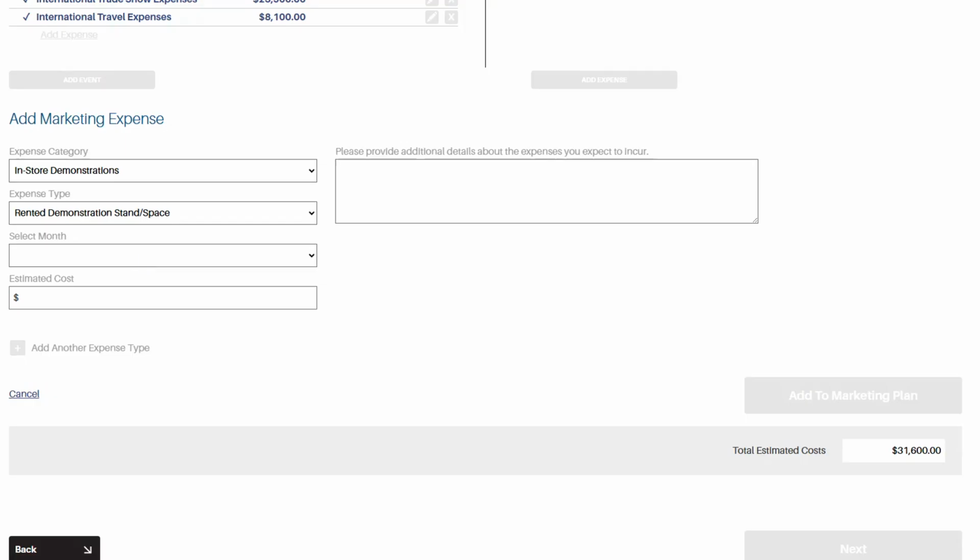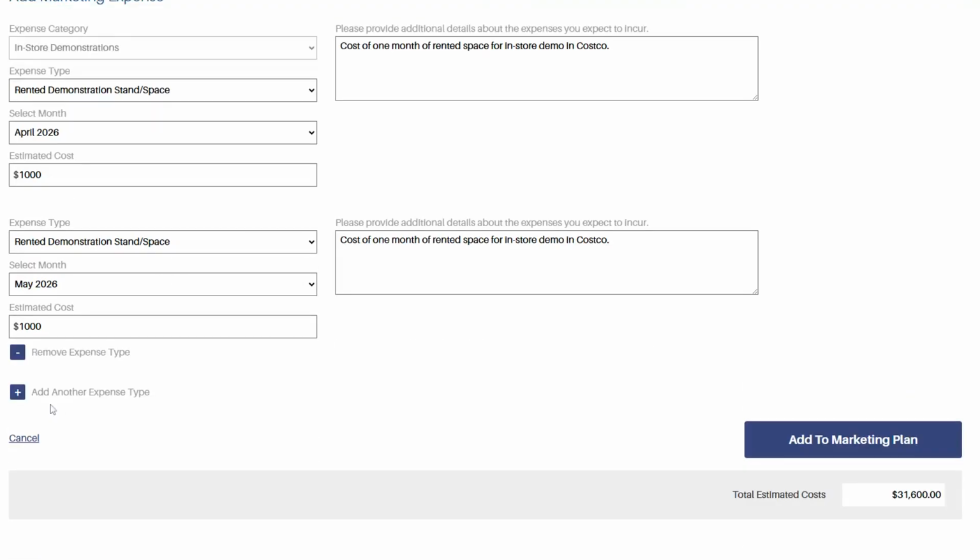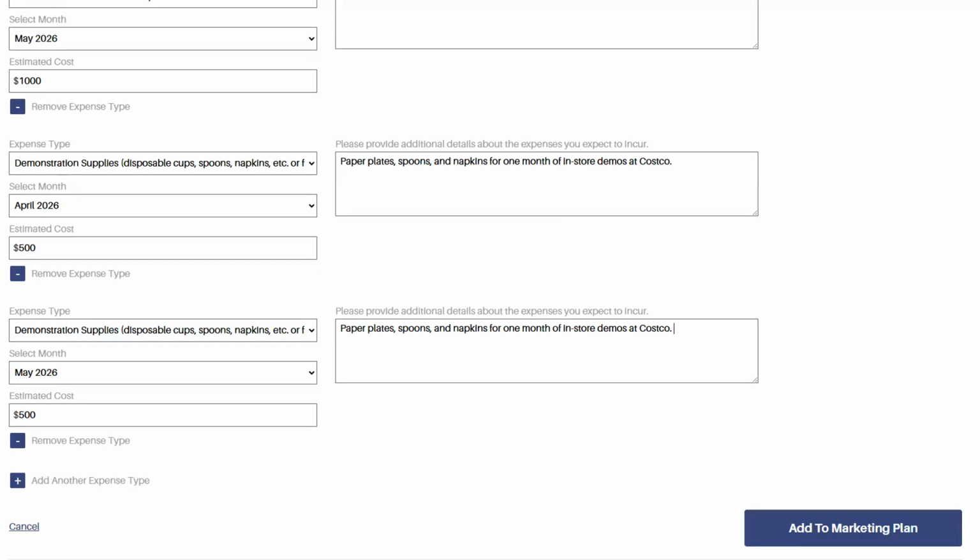Next, you will need to select the month when you anticipate the in-store demo will take place. Then you will enter your estimated costs, and then a brief description of the expense. Please note, if you're planning to conduct in-store demos across multiple months, you'll need to enter each month separately. I'm also going to add other expenses associated with these in-store demos. Once I've added all the expenses related to in-store demonstrations, I'll click Add to Marketing Plan.